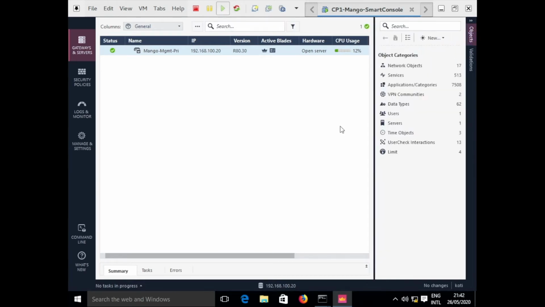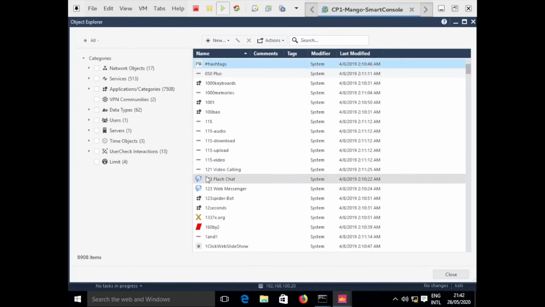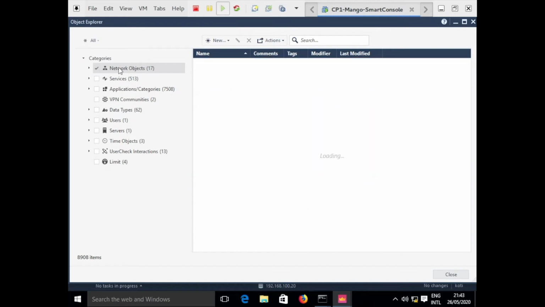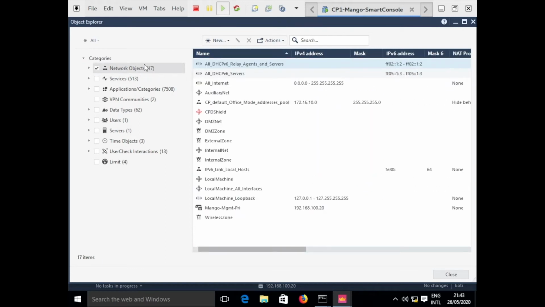On the management server, I can create objects. Here I have something called an Object Explorer. If I click on Object Explorer, some objects are already created on this particular system, the management server. Some built-in objects already exist, and if I look at network objects, there are around 70 that are predetermined. These are already created by default.